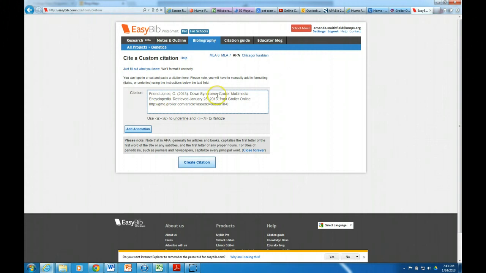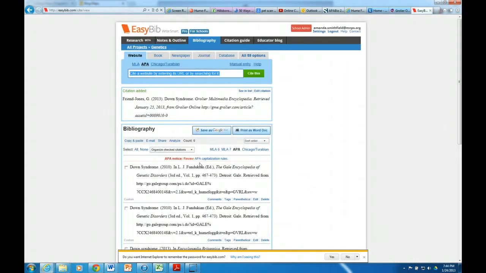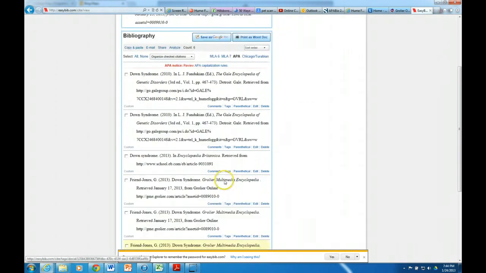Now I need to tell it to italicize this part, and the way I do that is it tells me right there. Right here, I'm going to put the italic tag to start the italics, and right here I'm going to end it with the closing italic tag. Okay, then I'm going to create the citation, and it adds it.